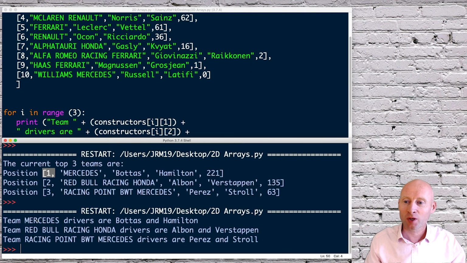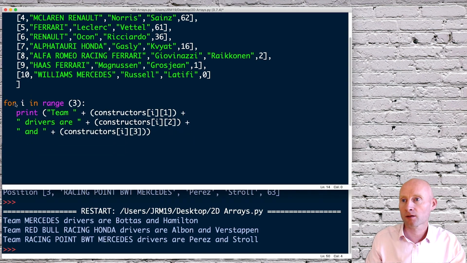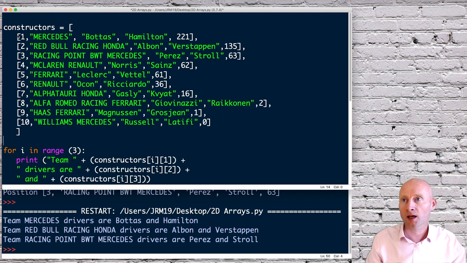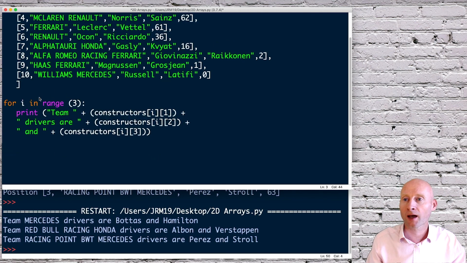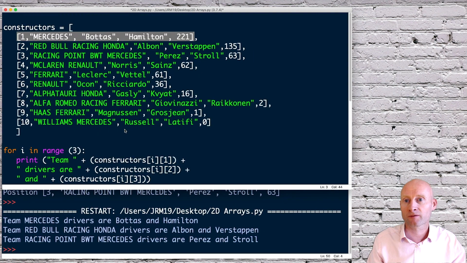Okay, so here we can see that the team Mercedes drivers, the Red Bull and the Racing Point drivers are printed in a nice, neat print statement. So a few things from this task here, looking at 2-dimensional arrays, looking at the value of separating lists within lists, and then looking at printing elements from the 2-dimensional arrays.